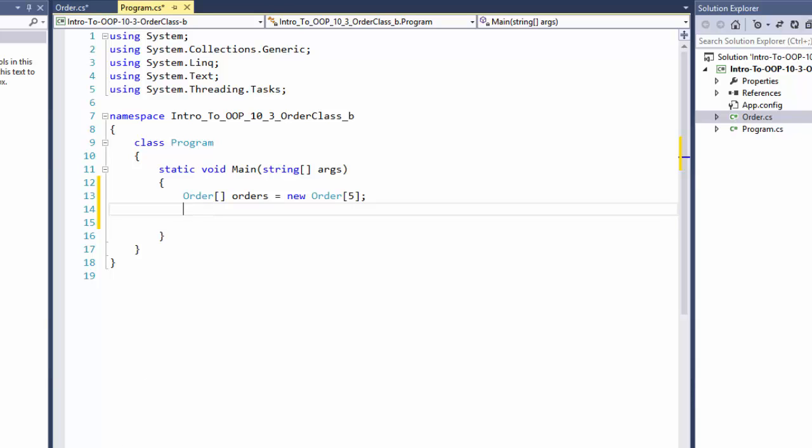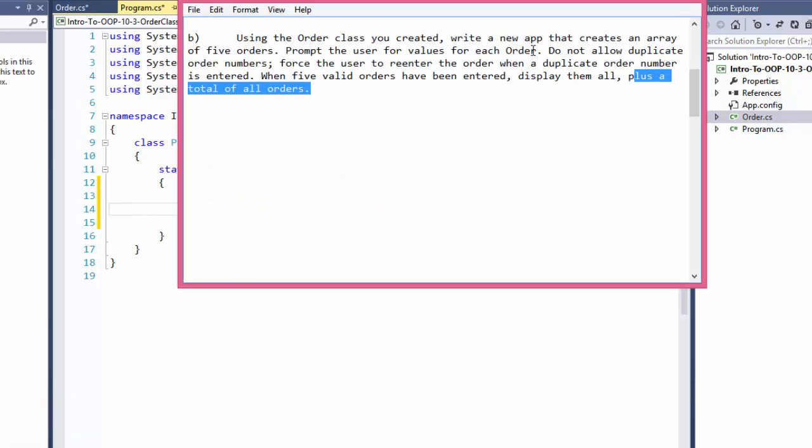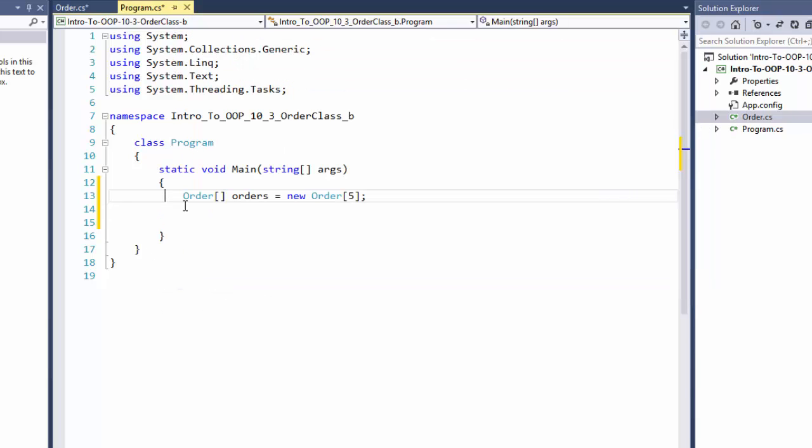Okay, secondly, we need to prompt the user to enter the values for each order. Now, the best way to do it, obviously, is a loop. So let's do a loop. This is a fixed loop. We know that we will be looping 5 times. So for int i equals 0, i is less than 5, because obviously we start with 0, and i plus plus.